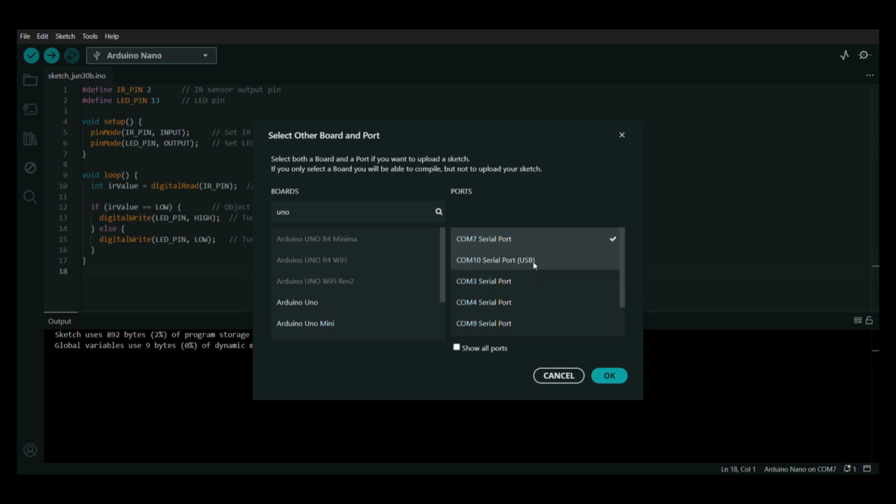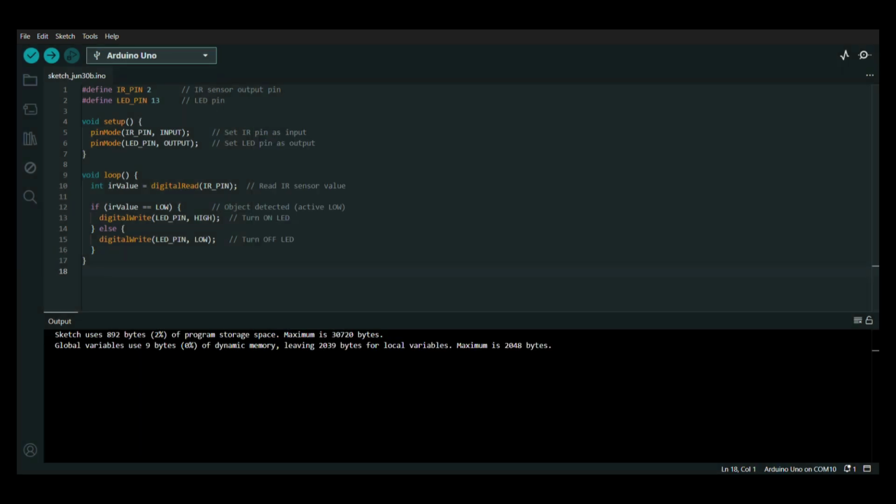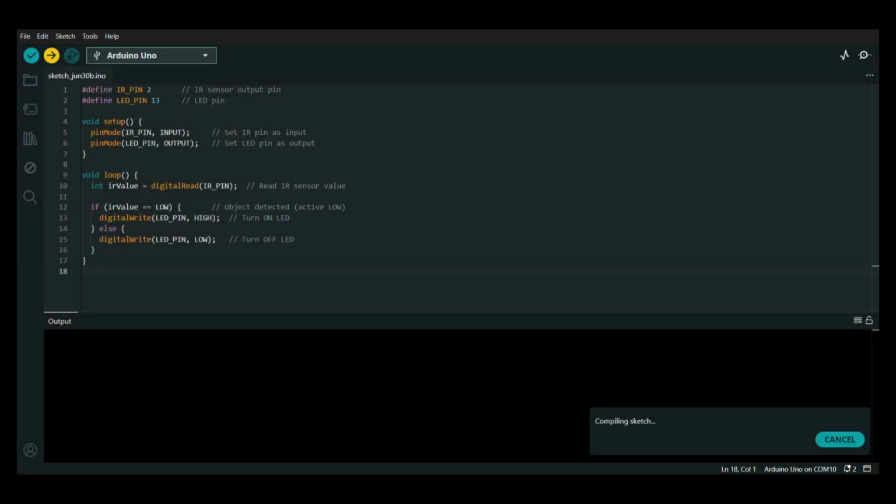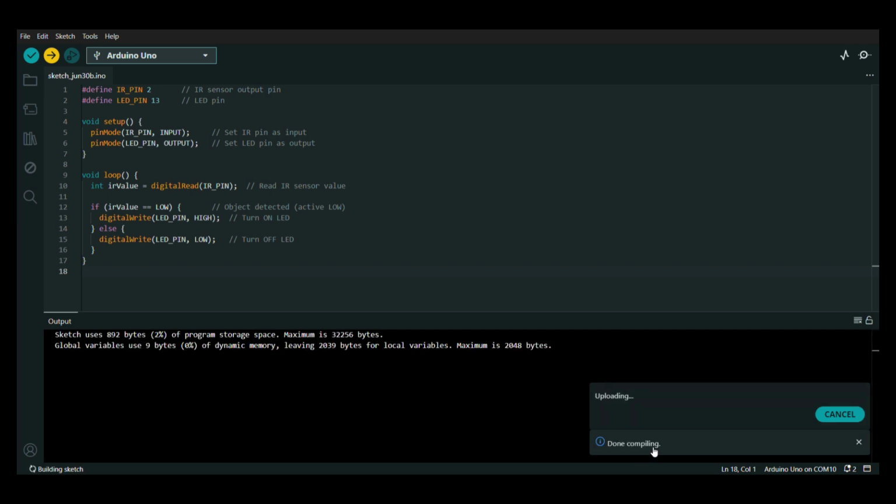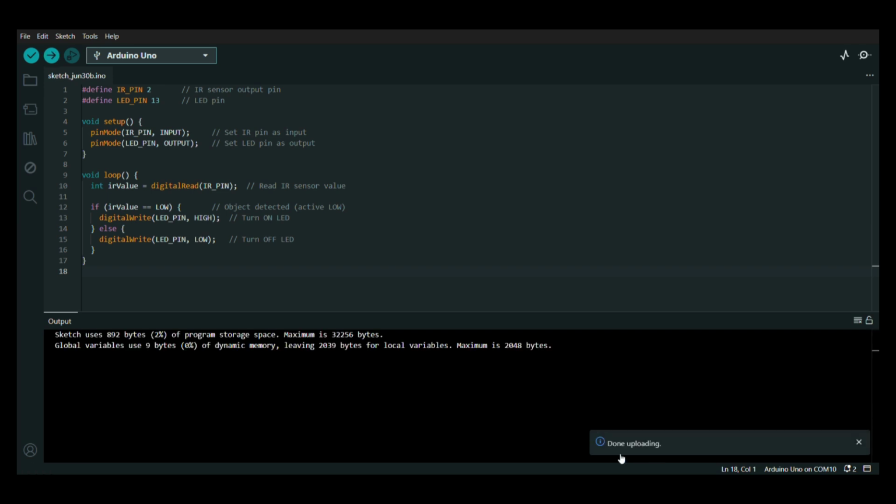As you can see, our USB cable has appeared here. Simply select it, Arduino Uno, and here. Then simply upload the code. Here you can see the compiling has been done, and we have successfully uploaded our code.